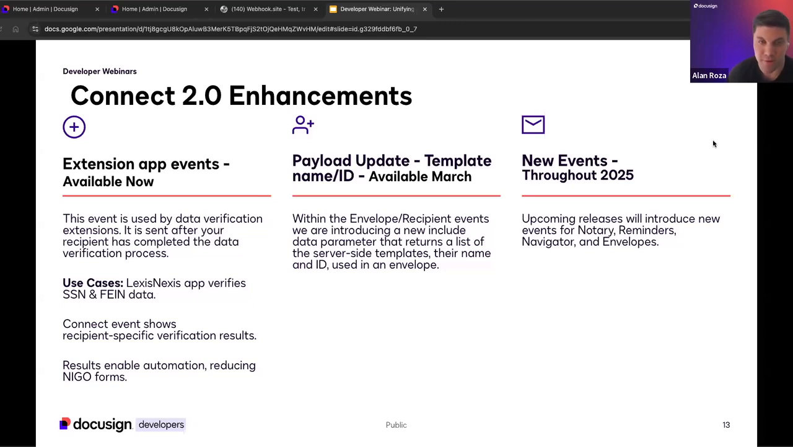Coming in March, this has been a widely asked feature over the last few years. We're actually going to add the template name and template ID into the envelope and recipient payload. This is something we did not offer before. Customers had a workaround. They could use an envelope custom field instead, but we're actually going to be adding the template name and ID within it, and we think that will provide you a lot of value.